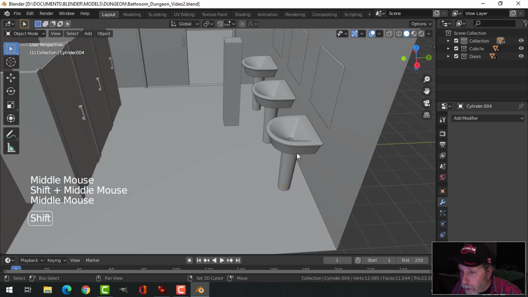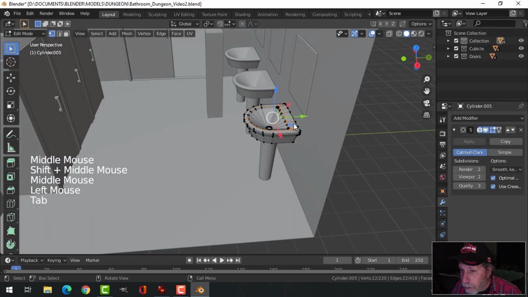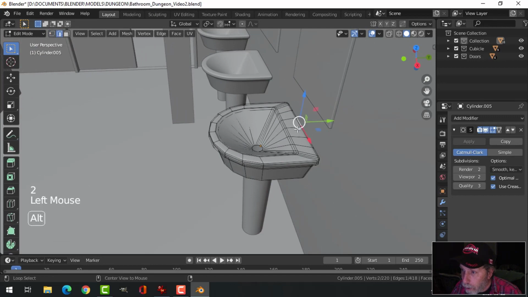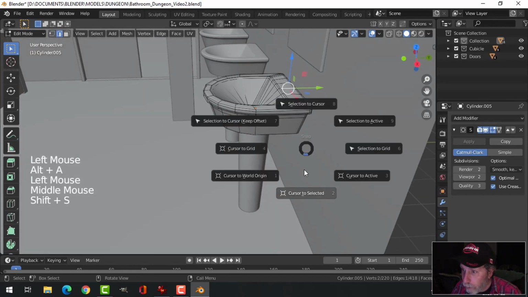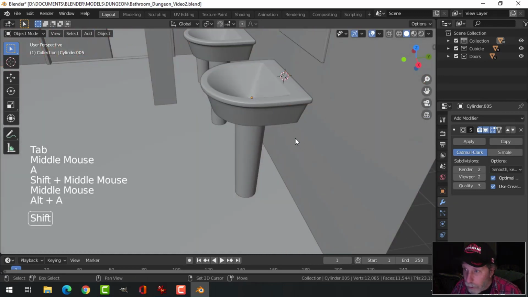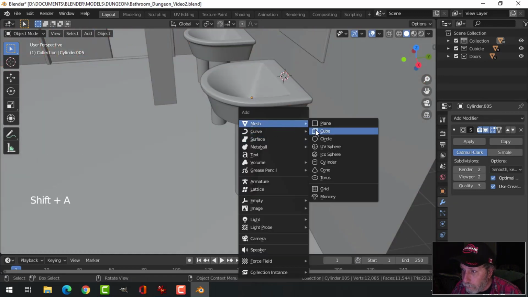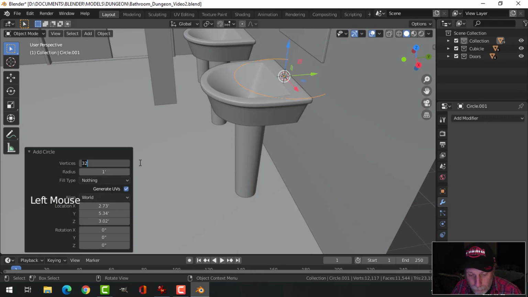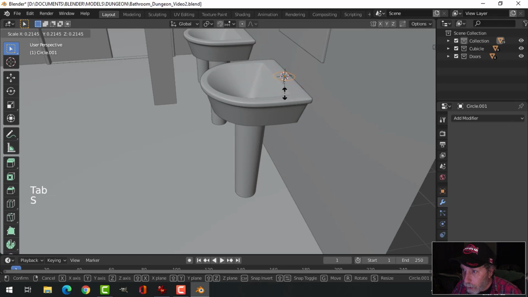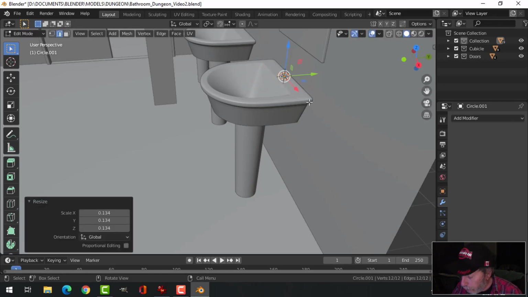So here we go. I'm going to select the sink. And let's choose this edge right there, nice and central. Shift S, cursor to selected. There's my 3D cursor. I'm going to bring in a circle. And let's go for 12 vertices. Scale it down, make the faucet.